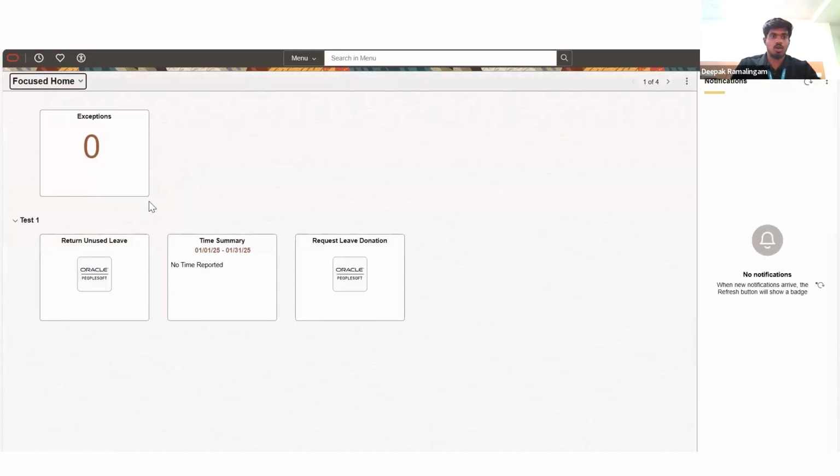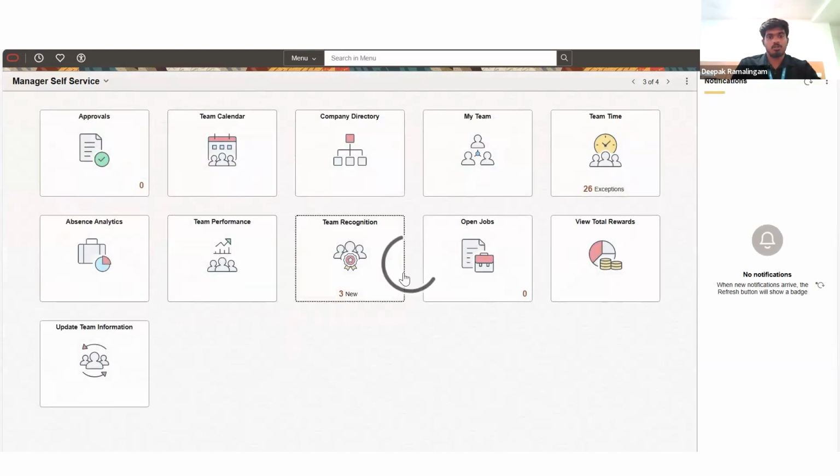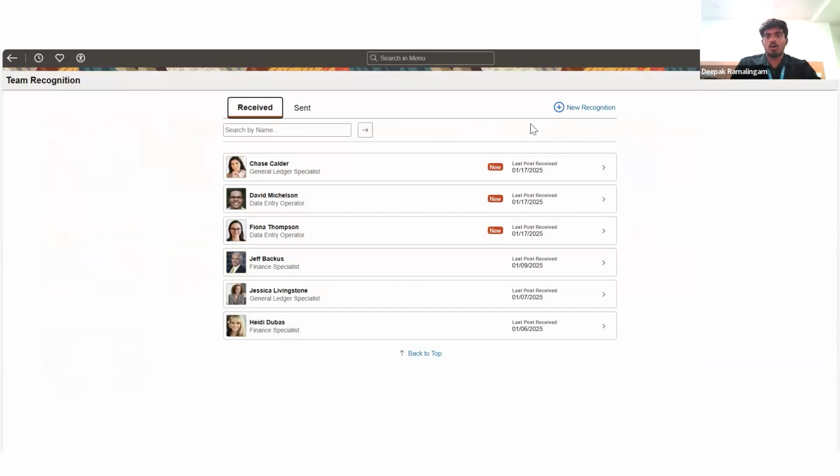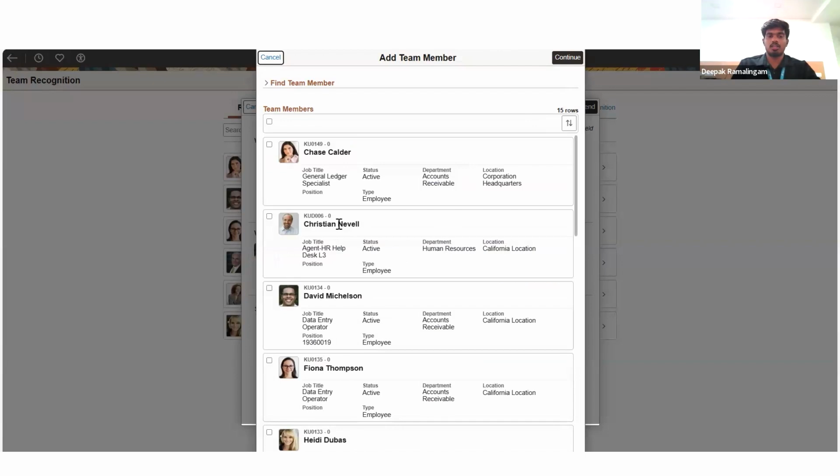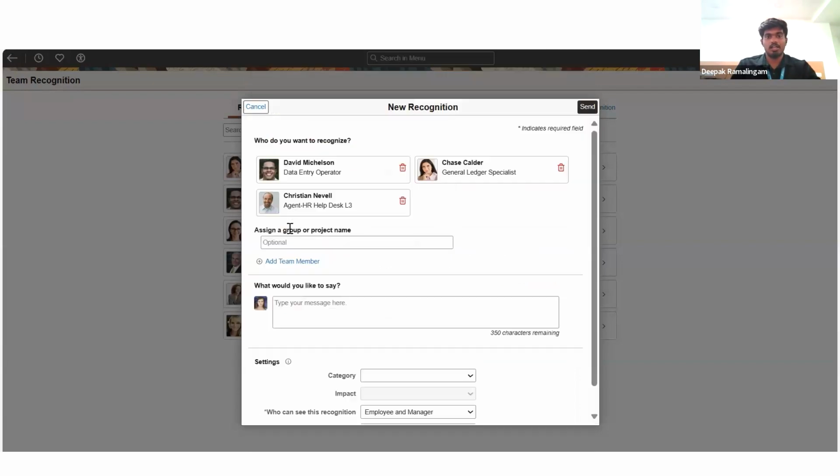Then let me show you how to create a recognition. In the home page, manager self-service, in team recognition, we can just add a new recognition. We can add team members. For example, let's say our team has achieved a project successfully: Chase Calder, Christian, David, or something like that. We can simply select all of them, or just select some members who are working particularly on the project, and then click continue.